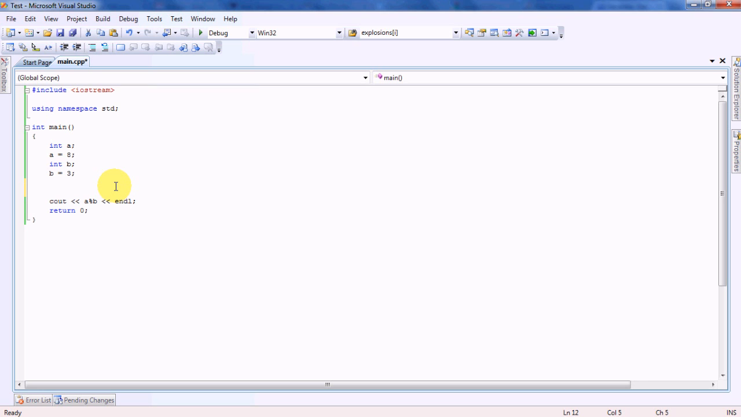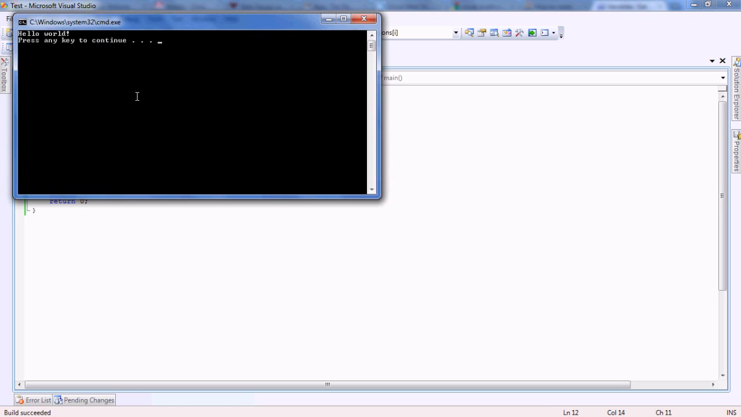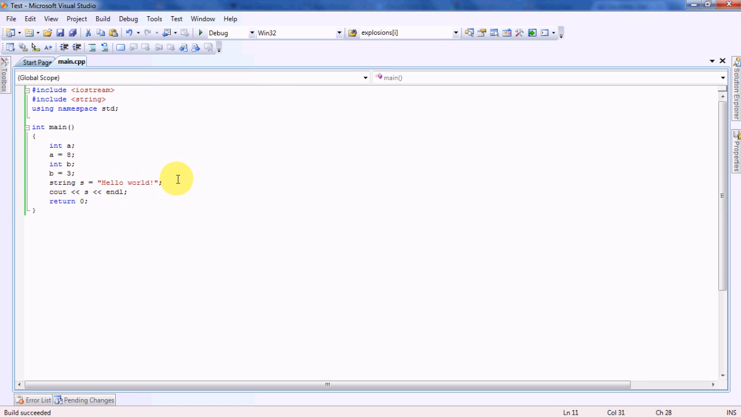Now, string. I'll quickly go over string, I don't have much time left. But string isn't a built-in data type, so you have to include it the same way you included iostream, you include string. Then you can say string s equals hello world. Then I can print out s here if I wanted. And that's essentially how data types work.